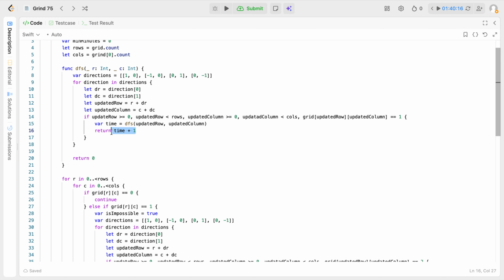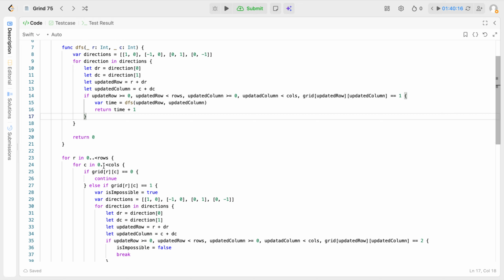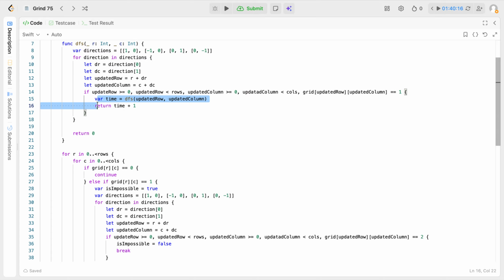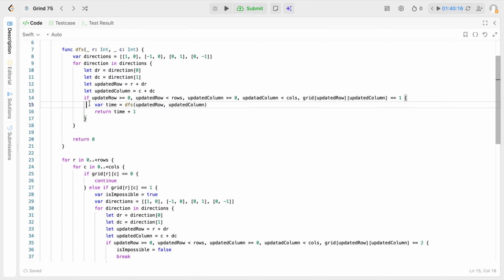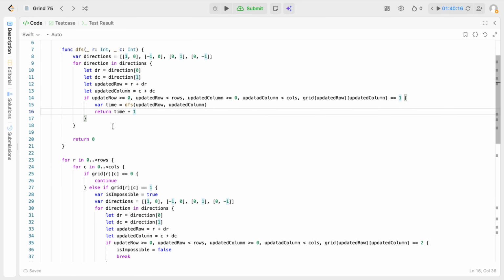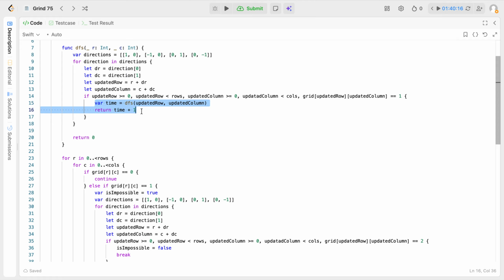a time plus equals 1. Right? And then time plus equals 1. And then time plus equals 1. Hold on. But here we didn't complete all the 4 directions. Right? So we want to return when all 4 directions have been completed. Right now we just went like up.